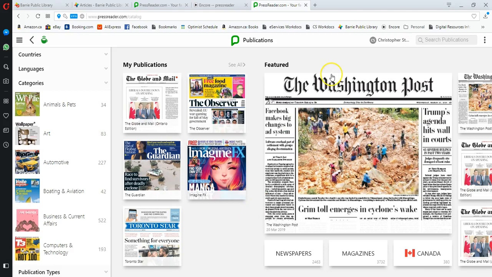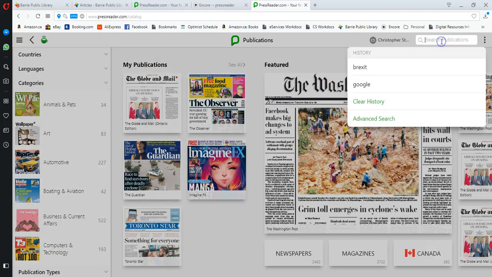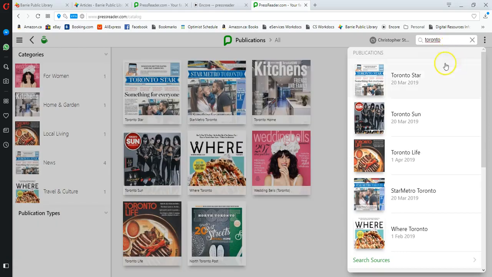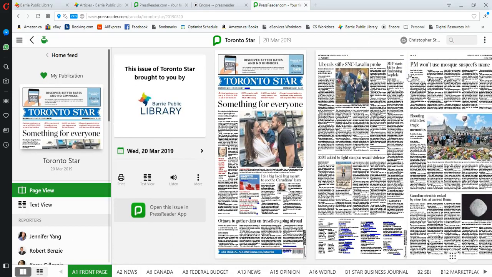In addition to browsing for a publication, you can also do a more directed search, and these searches will search for a publication title or a keyword within an article itself. And the search box is up in the web browser, it's up in the top right hand corner.